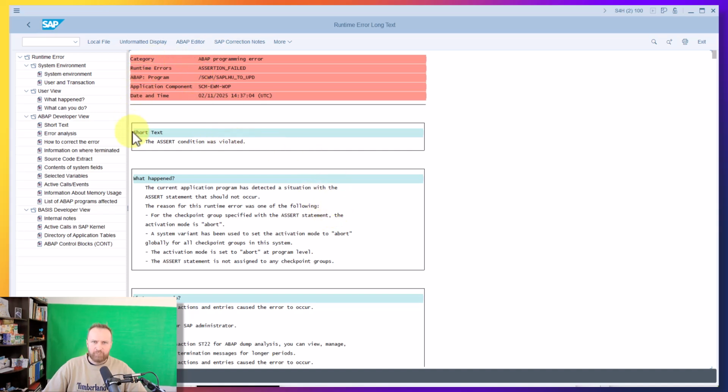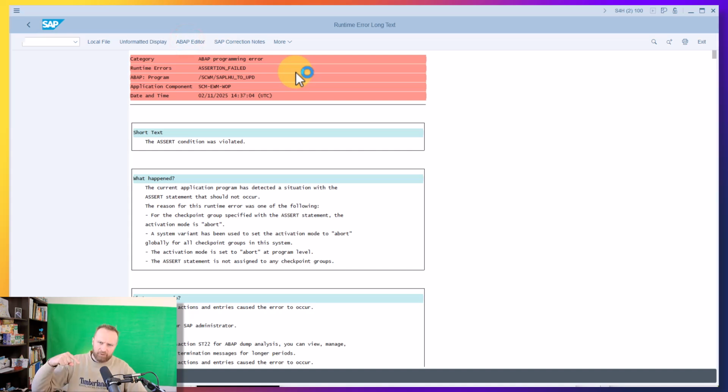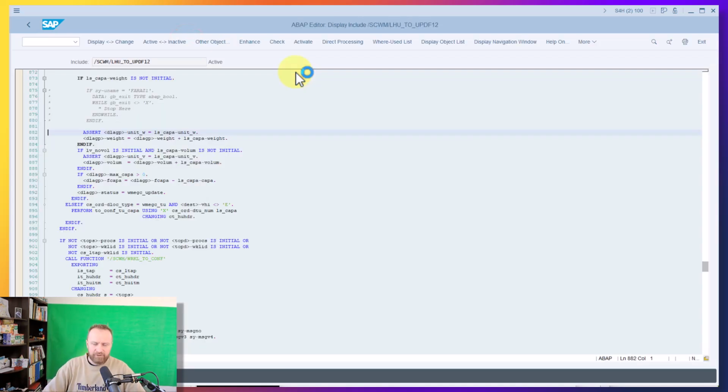The problem is that SAP is telling us that the assert condition was violated. I will show you in a few moments what that actually is doing and what it means. But if I go to the ABAP editor, especially to the place where we dumped, I wanted to see what's really happening inside of debug mode, what values we get here.